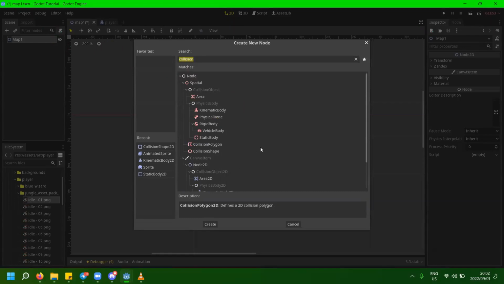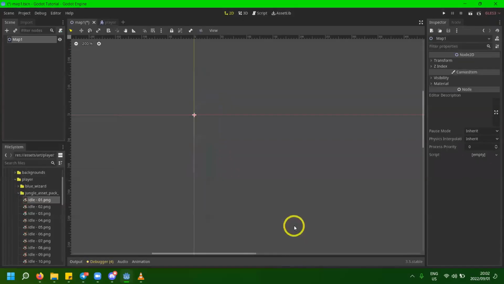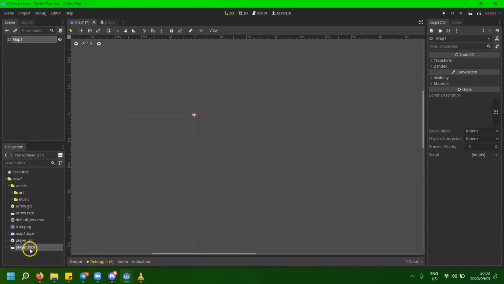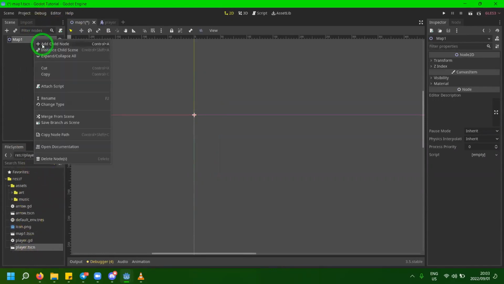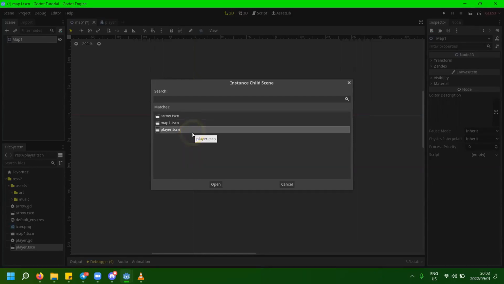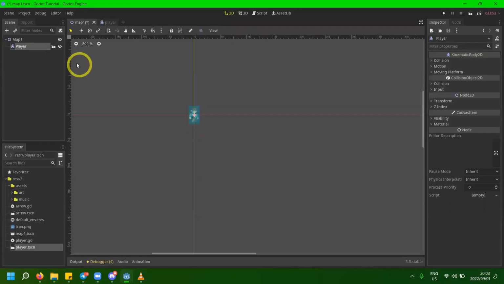Because what you're trying to do is actually add a node that is blank. But we have a node, and we have this player right here. So all we need to do is look at our project folder. Our player is right here. So all we need to do is add an instance, a child scene. And then we find that all the scenes you have made so far appear in this window. So all you need to do is select the player.tscn that you have made, which is your player scene.